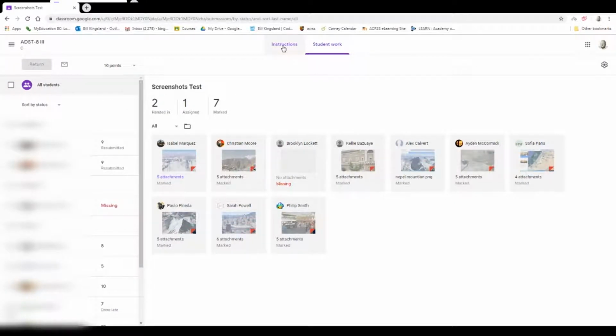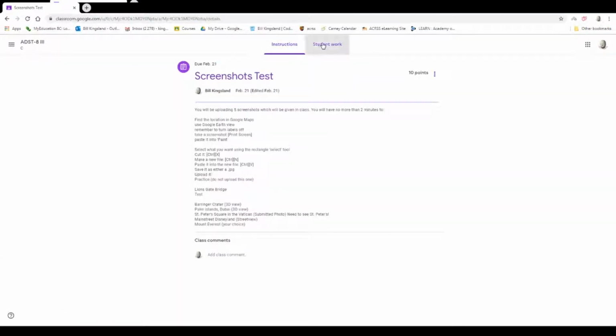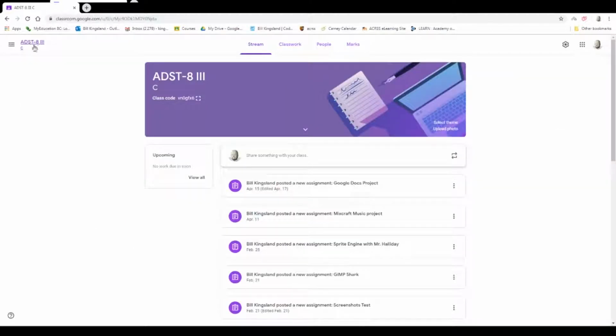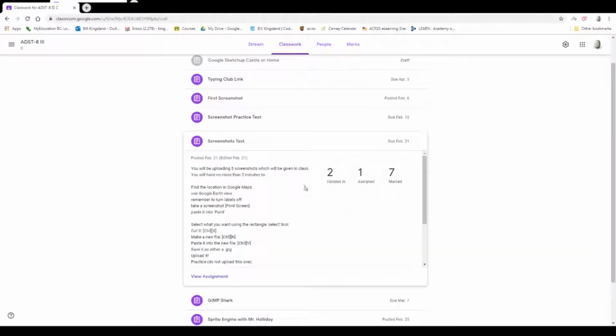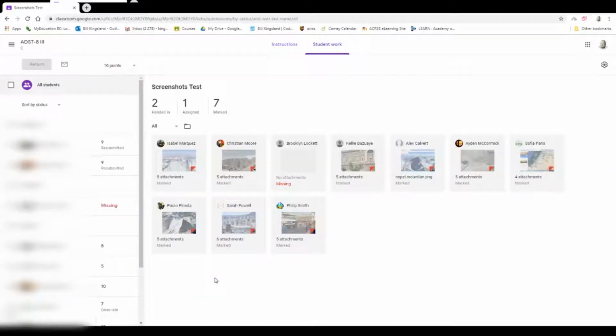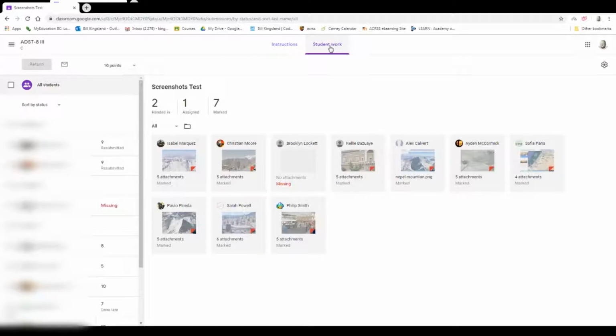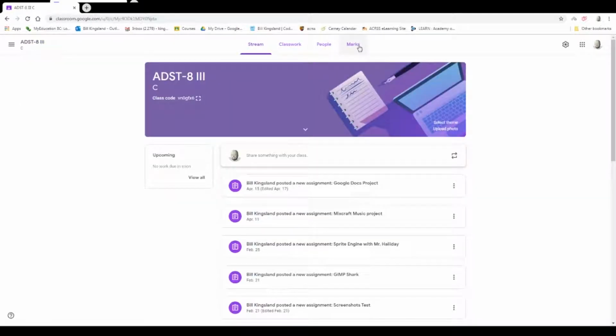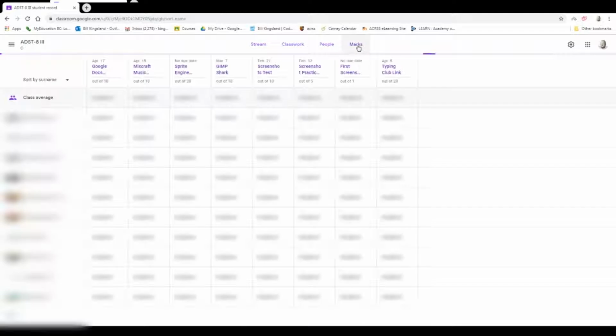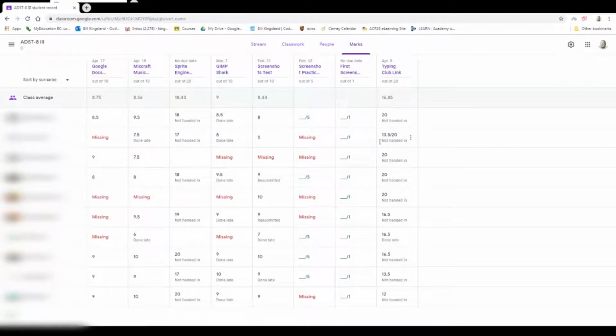In that previous window, we can see instructions or student work. So once again, from the course, I've clicked on classwork, I found the assignment, screenshots test, I've clicked view assignment, and from here I can either see the instructions or the student work. From within student work, this is where we export all the grades. Again, it doesn't seem intuitive to me. I would have expected that you'd click on marks once you go to your course, and from here we'd be able to export. If anyone figures out how to do that, please let me know.